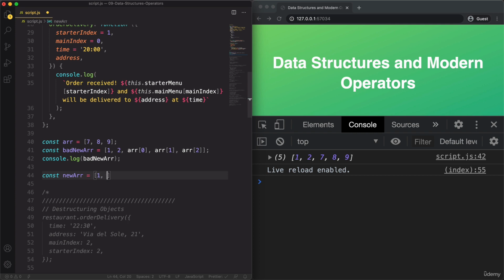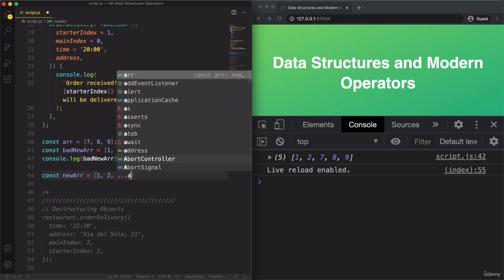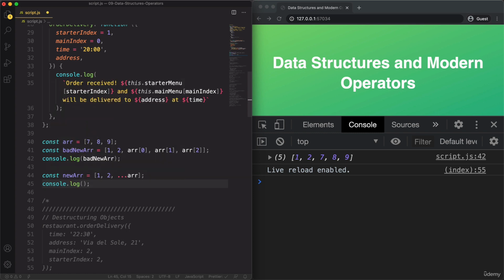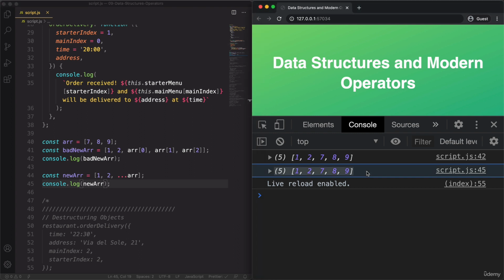And then again, we use 1, 2, and then we use the spread operator, which is ... to basically expand this array into all of its individual elements. So let's see the result, and then I will explain it a little bit better. So new array, and you see that we get the exact same result here.